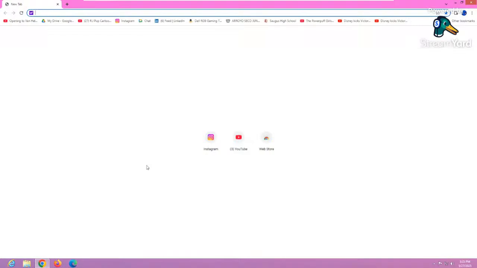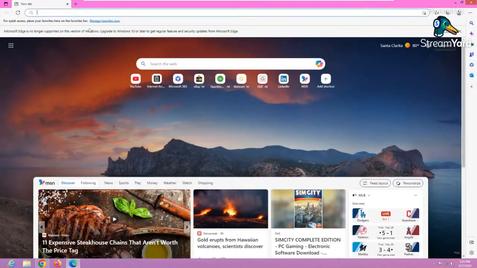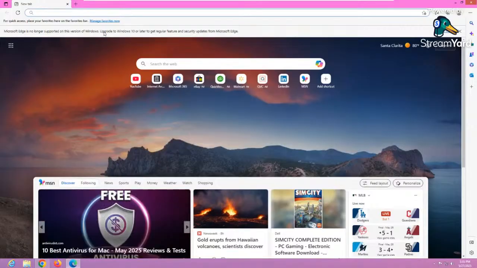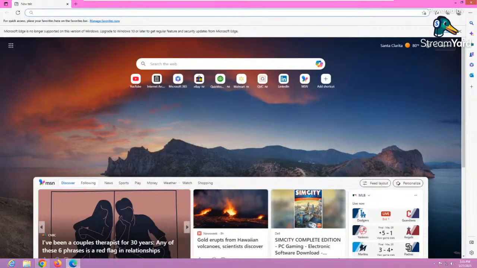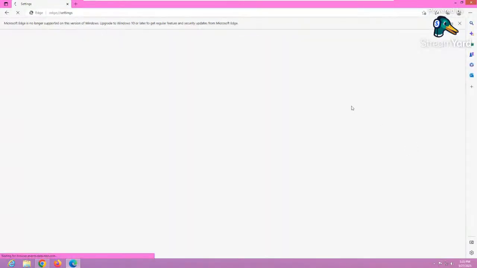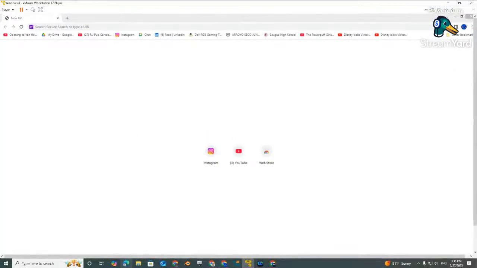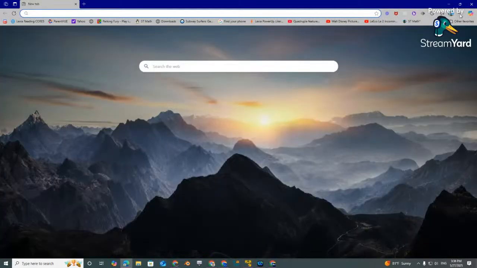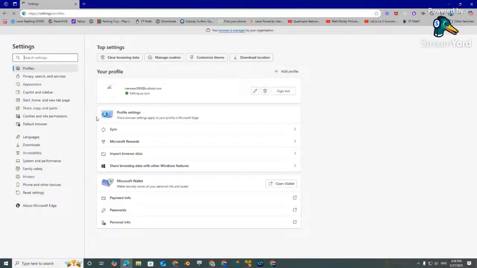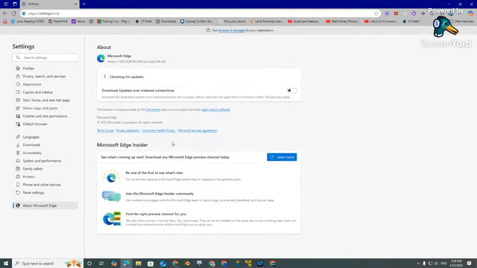Now on the other versions, you can see Microsoft Edge also works, but it says Microsoft Edge no longer works on this version of Windows. Upgrade to Windows 10 or later to get the latest Microsoft Edge. So you can see, if you go to settings, go to about Microsoft Edge, this one is Microsoft Edge version 109. But on my Windows 10 PC, if I load up Edge, click on this, select settings, and click about Microsoft Edge, this one is version 136 and it's running smoothly.